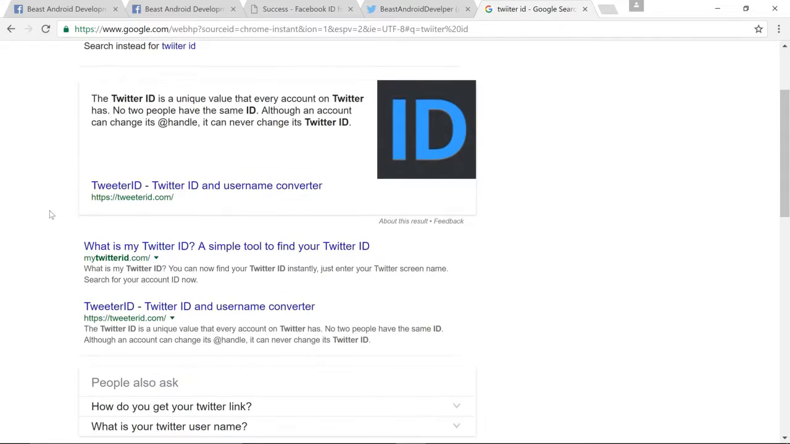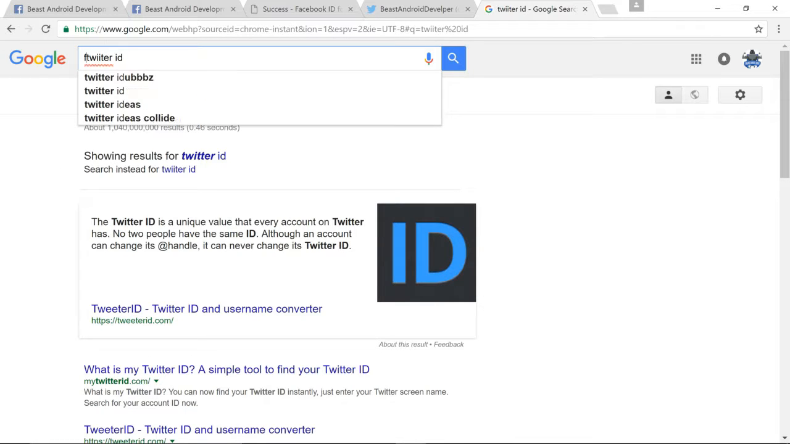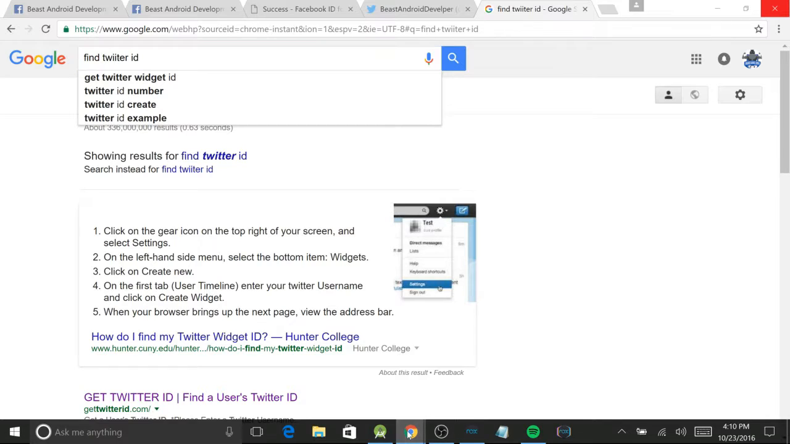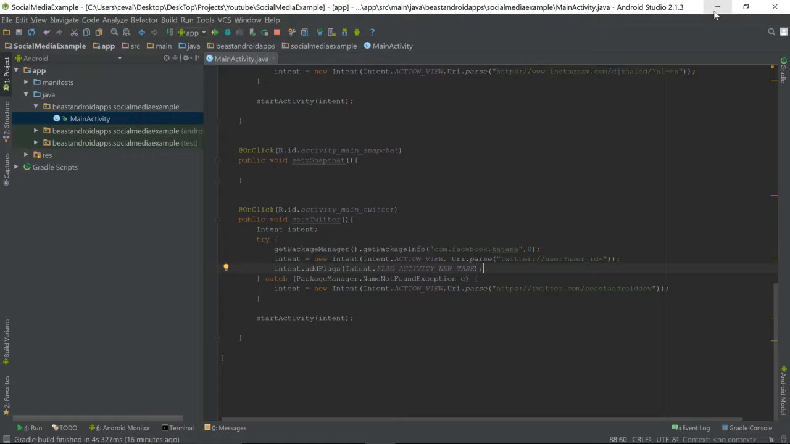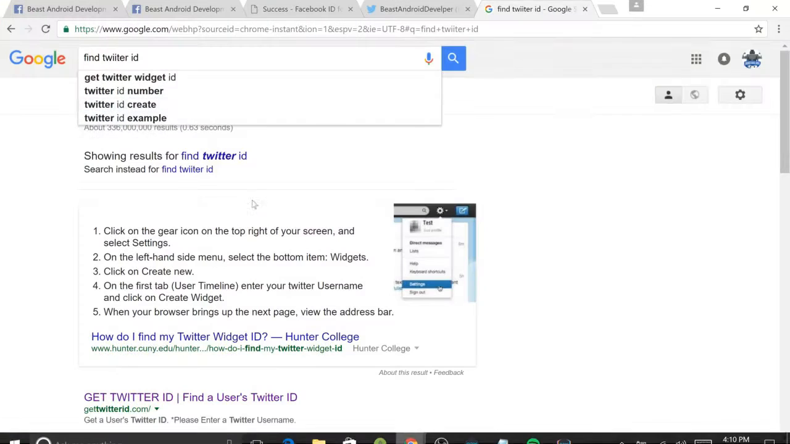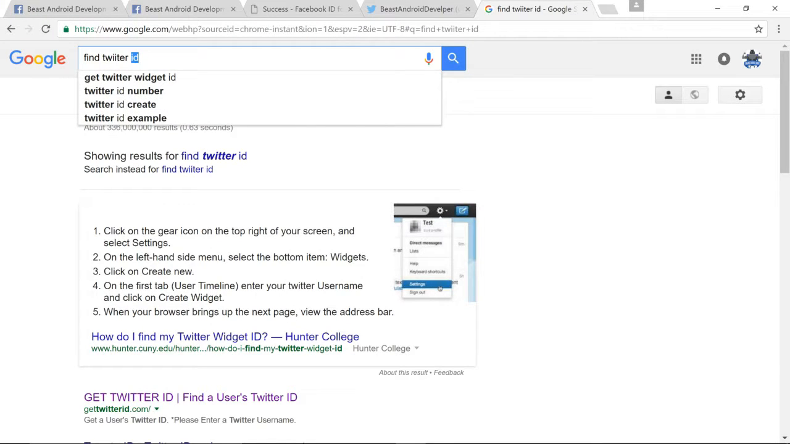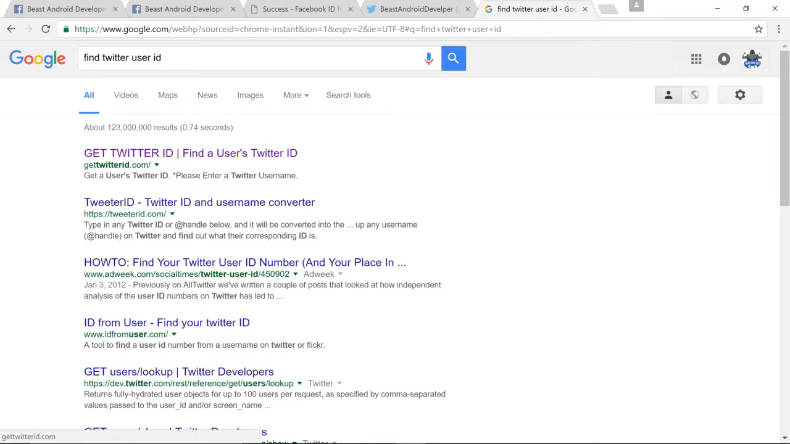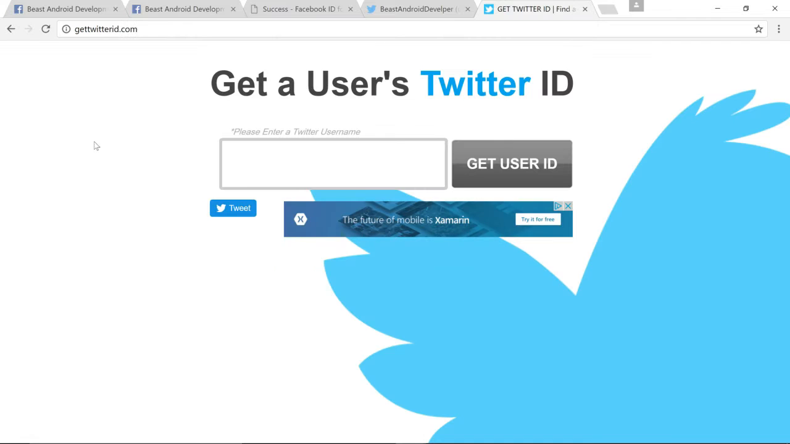Let's see here. And actually let's just say find. It should be better. Find Twitter, or I believe this was maybe a username. Let's see really quick so we get the right thing. This was user ID. Okay, so let's be more specific. So find Twitter user ID. And there we go. So gettwitterid.com. This is the correct website.